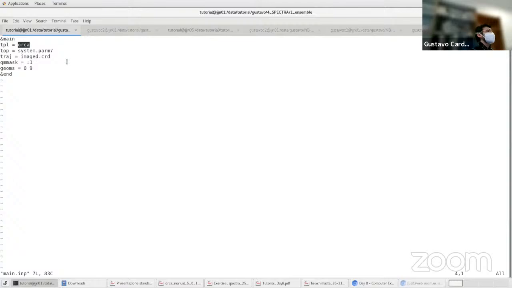So we have to specify which software we want to use. Here is the topology file, so the file containing the parameters. Here is the trajectory file. The mask: we're going to put on the QM region exclusively the first molecule for the time being. And these are the geometries we're gonna take, so geometries from 0 to 9. At this point, in reality, you can choose whatever range you want, or you can stick with those.